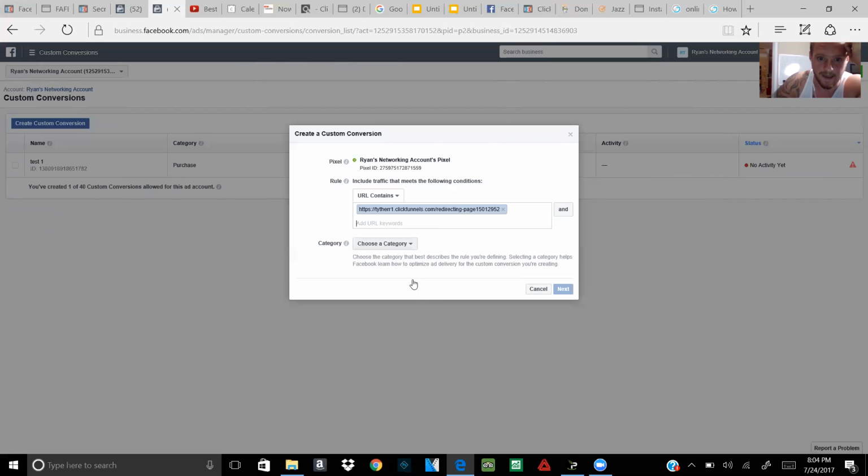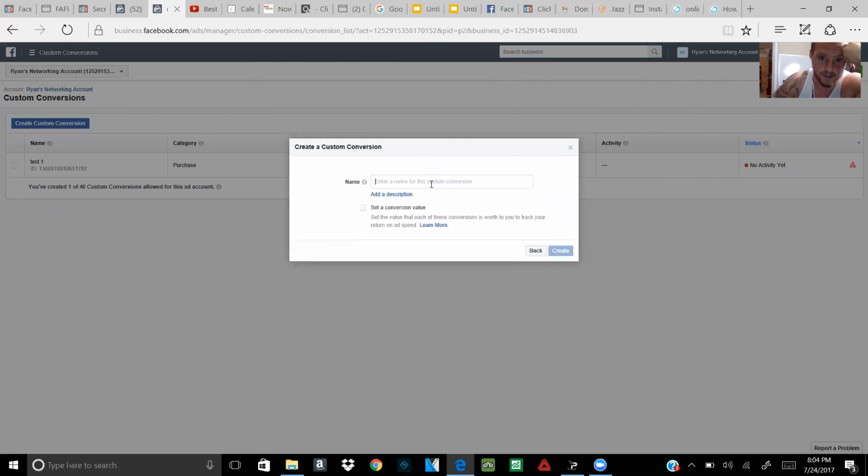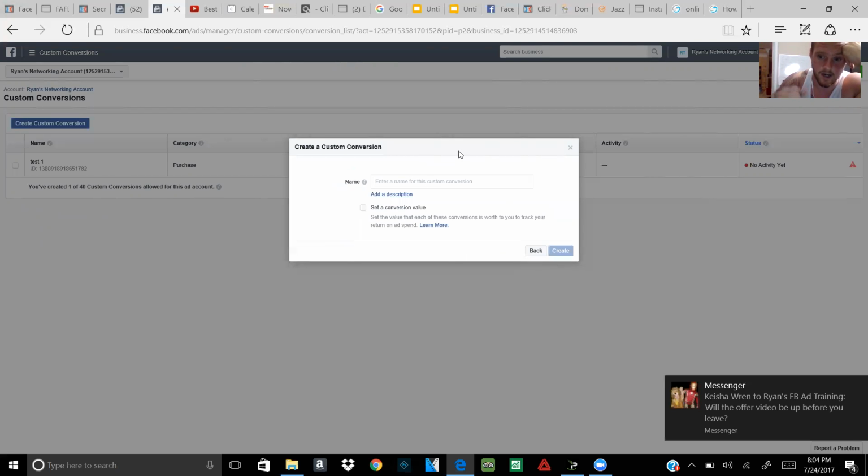And then you pick the type of pixel that you want it to be set as. So if you want it to be a view content, that's good. If you want it to be a lead, that's good. Because technically once they opt in for your free cheat sheet, they are a lead. So it all depends on what you want to do. I mean, lead is good and view content is good. And then you pick the one you want to do, and then you make it next, and then you just name that conversion.